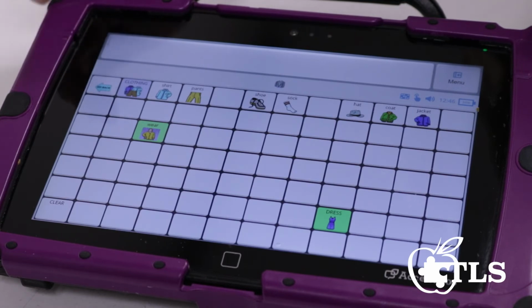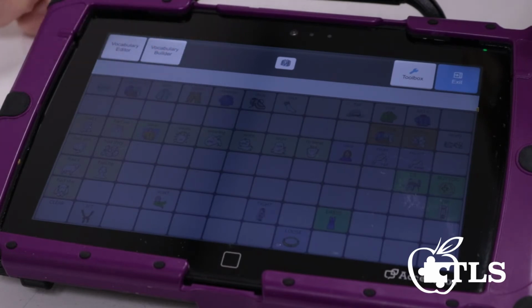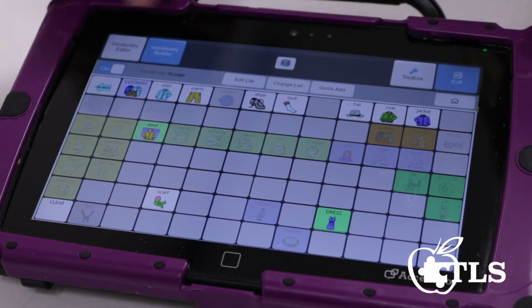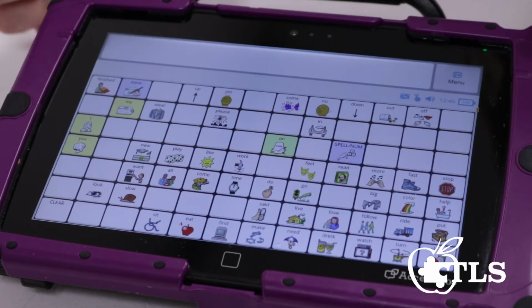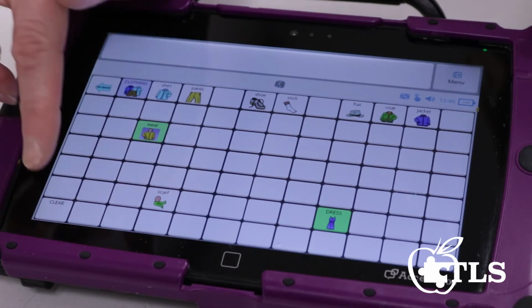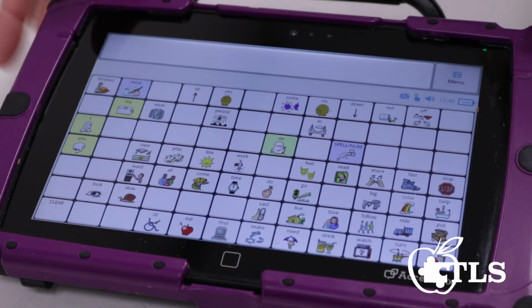You get the message that it's saved. So then I will have to go back to menu, Vocab Builder, and unmask it. And then hit exit, go back in, and there it is. So that's how you do a quick mask, unmask, or edit.